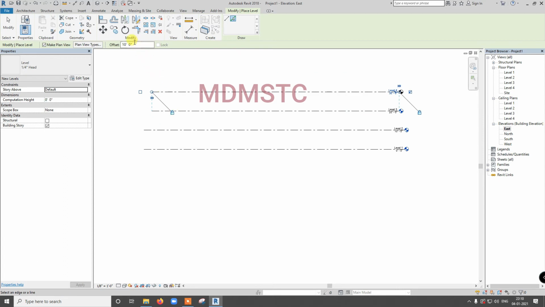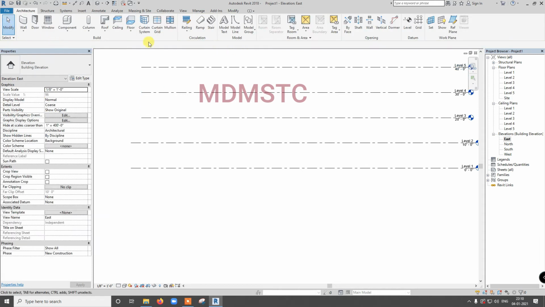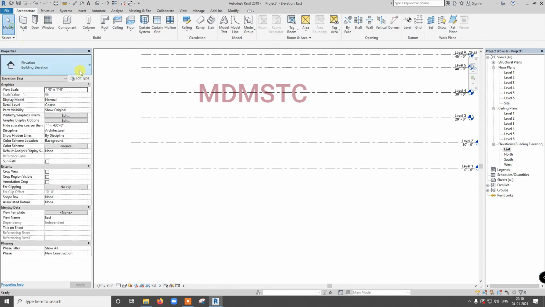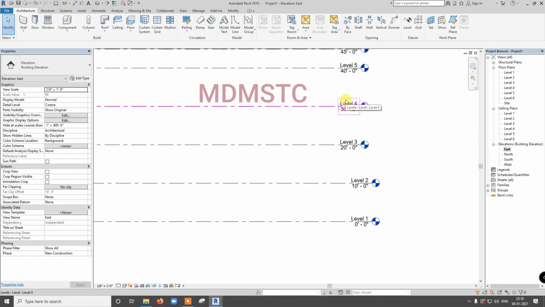If I put 0 feet, what will happen? It will create a level on the same line. Once I add it here, it automatically gets added in the floor plan and elevation. Once again, I need to add one level for the parapet. I just give 5 feet. Now I have already given the levels.